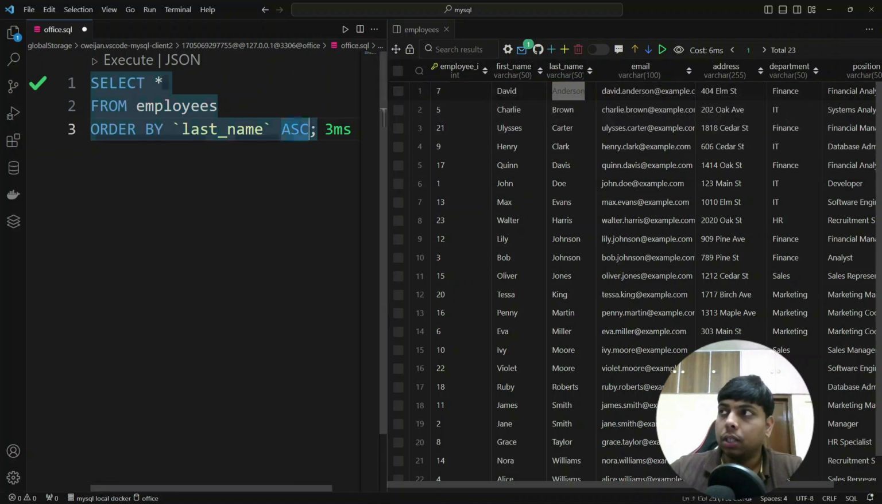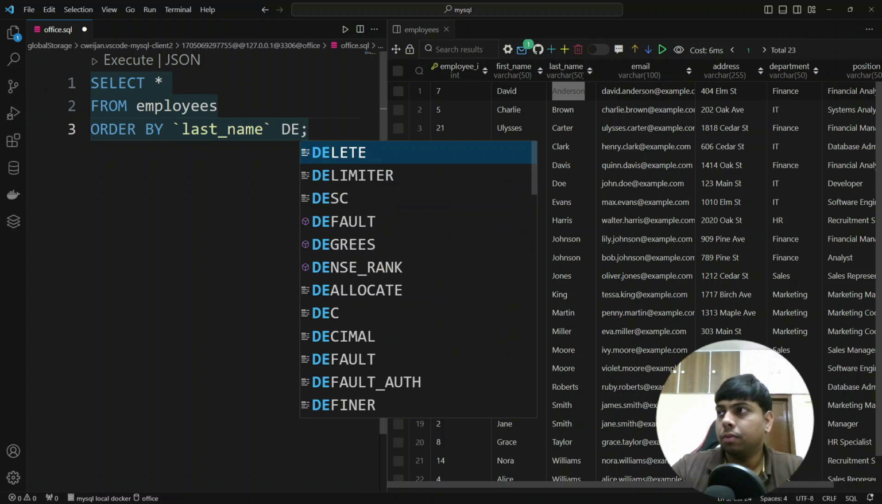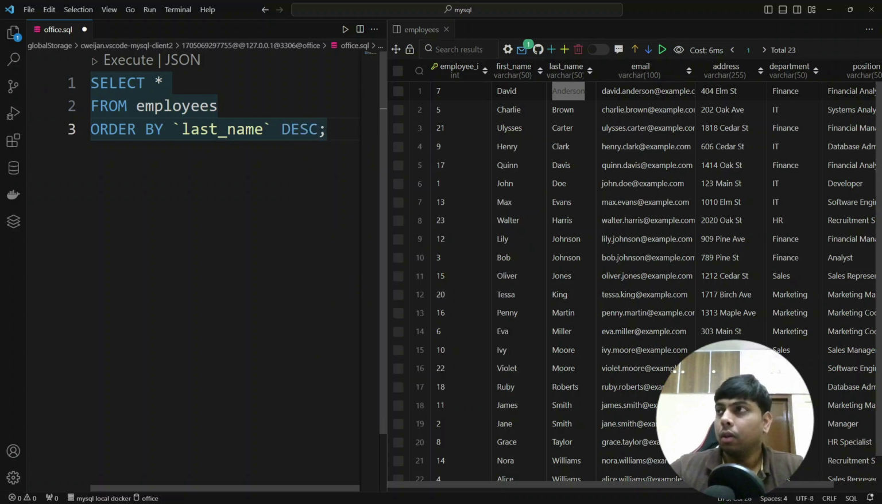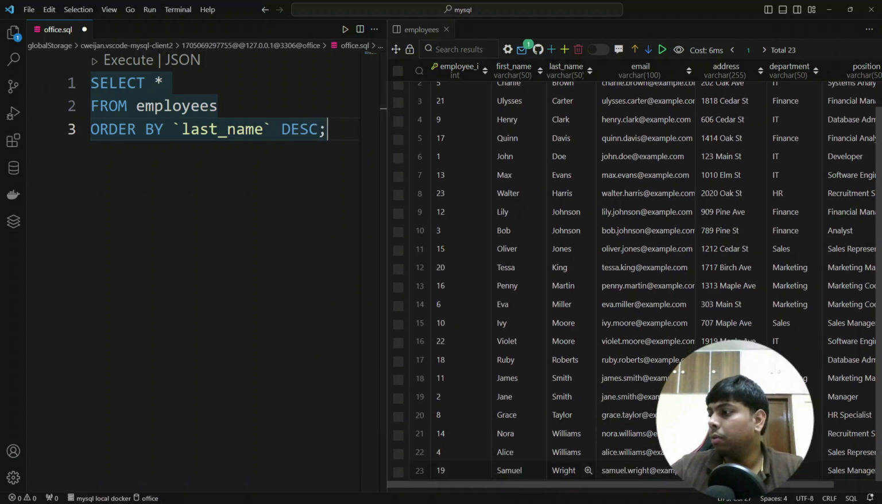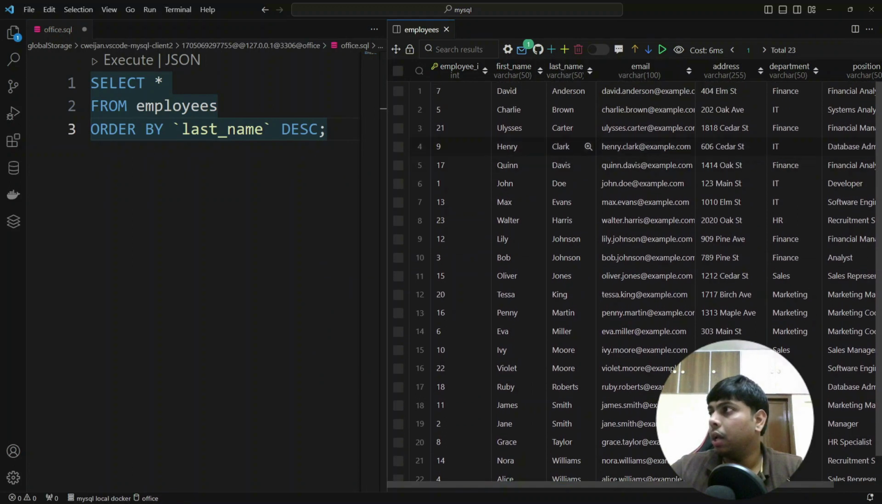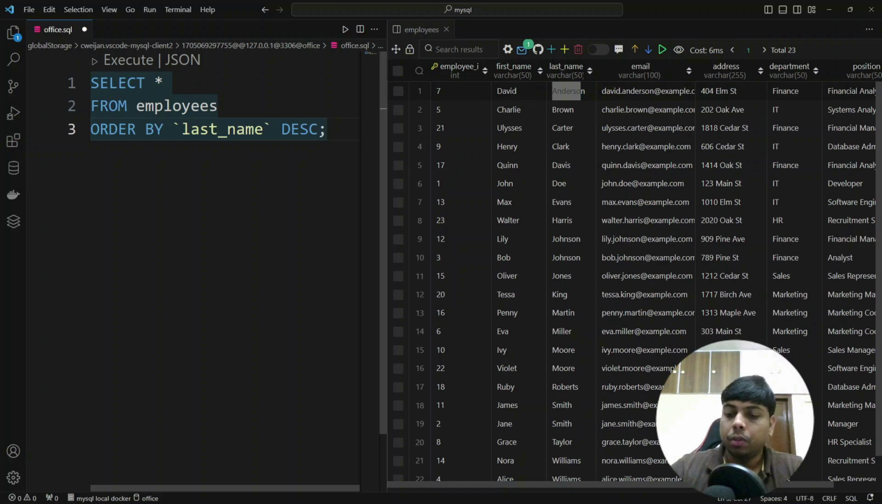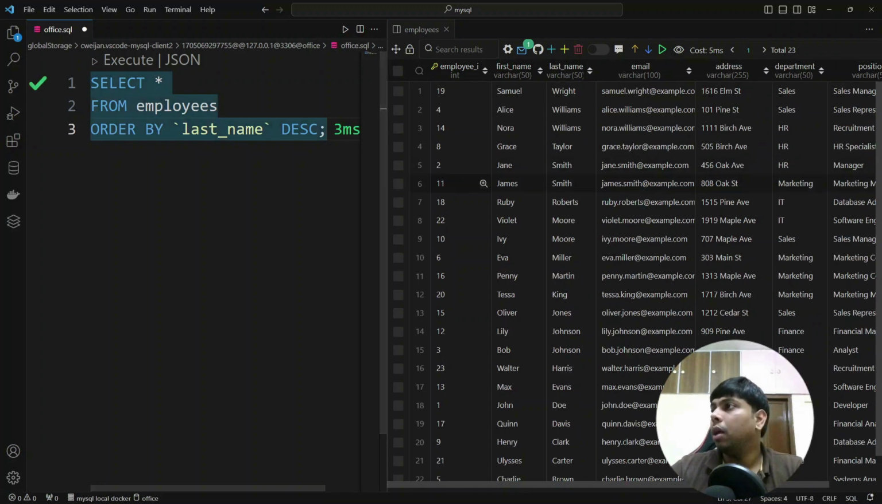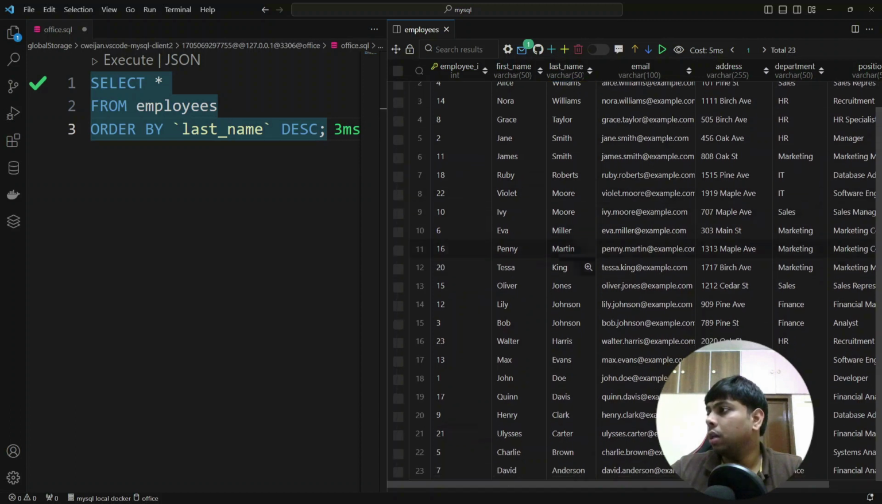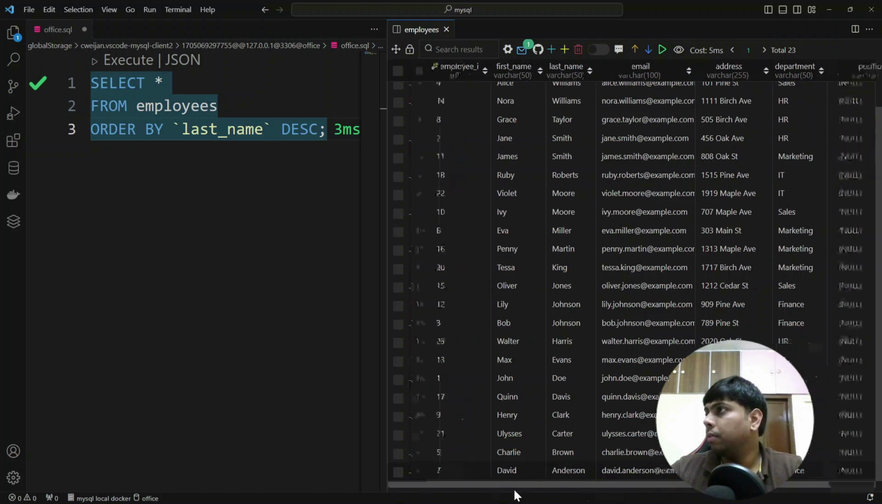If I have ascending, I have descending also. So now W should come first and A should come last. That's what descending will do. We will run this one. If you see, W came first, this is in descending order, and similarly we have A at the end.